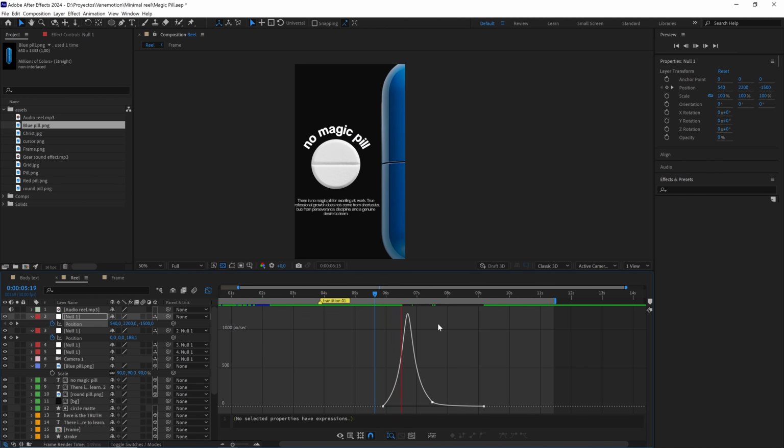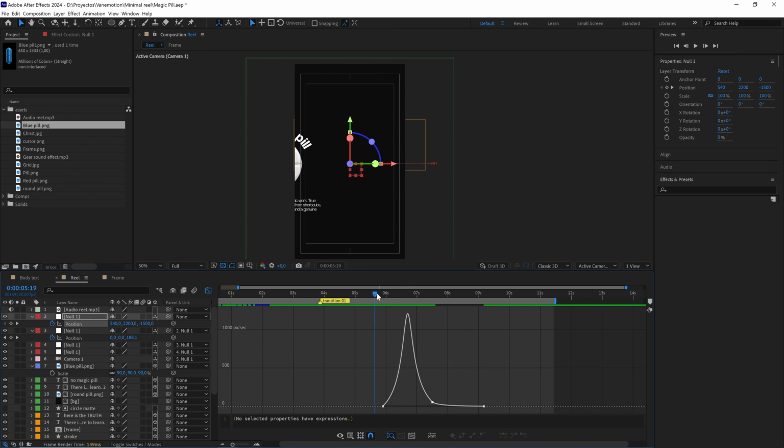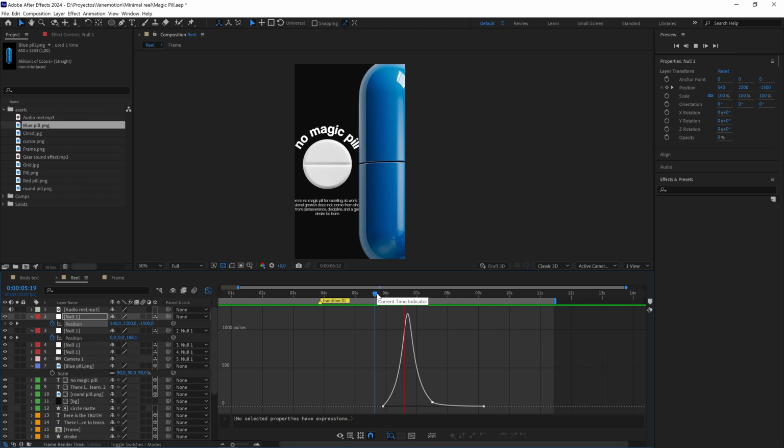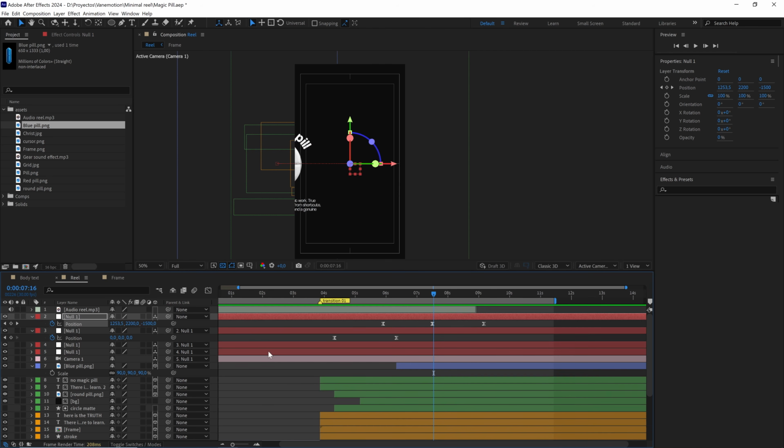magic pill. It's about daily grind and hard magic pill. It's about daily grind and hard magic pill. It's about daily grind magic pill. It's about daily grind and Okay, so it looks great there.